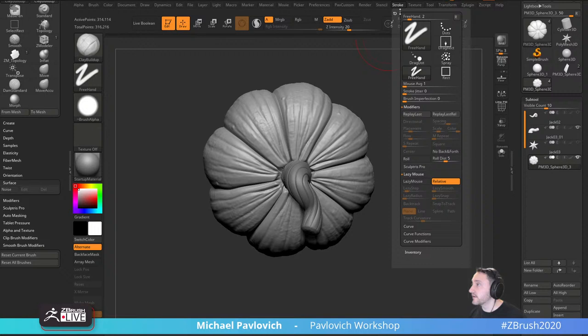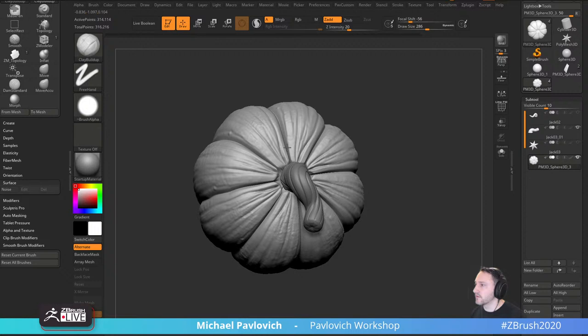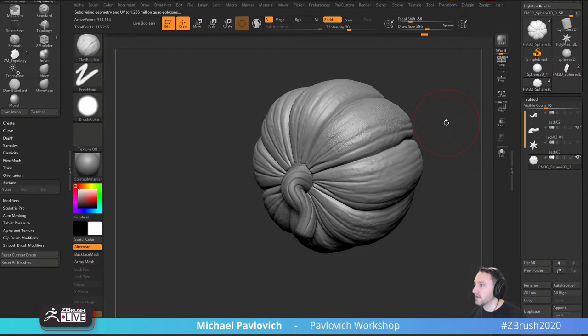Lazy mouse under here. Brush imperfection. You have stroke jitter, which is going to take your stroke and bounce it all over the place. And then brush imperfection is also a little bit of noise. So as we're using clay buildup, you can see it's going to indicate a couple different ways to do that.